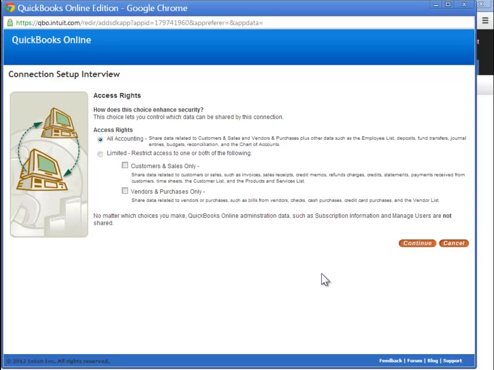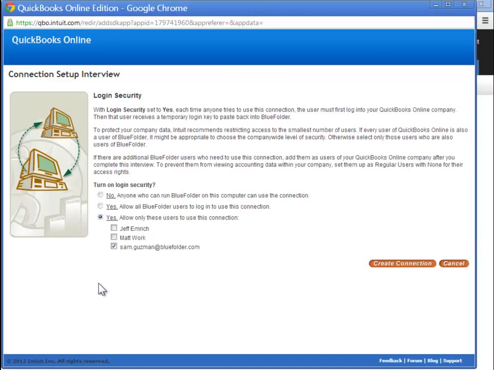At this step, we'll need to select all accounting rights. Click Continue. Here, we talk through login security. We select No login security, and anyone who has basically this connection ticket accessing Packet Trap PSA with their username and password can send tickets from Packet Trap to QuickBooks.